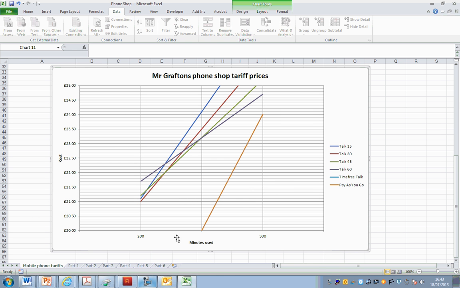Now my graph, much more clearly than before, shows me which tariff is cheapest. If I go up from the number 200, you can clearly see the first line that it gets to is the red one, which is the Talk 30 tariff. So that looks to me like it is exactly £21, which is just cheaper than Talk 15 and just cheaper than Talk 45. So that is your answer, Talk 30.